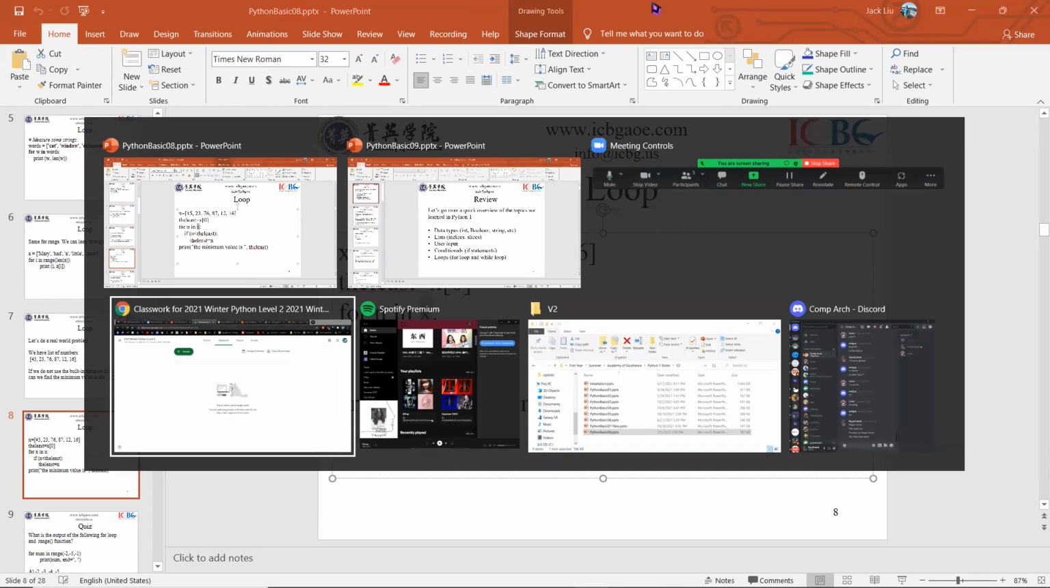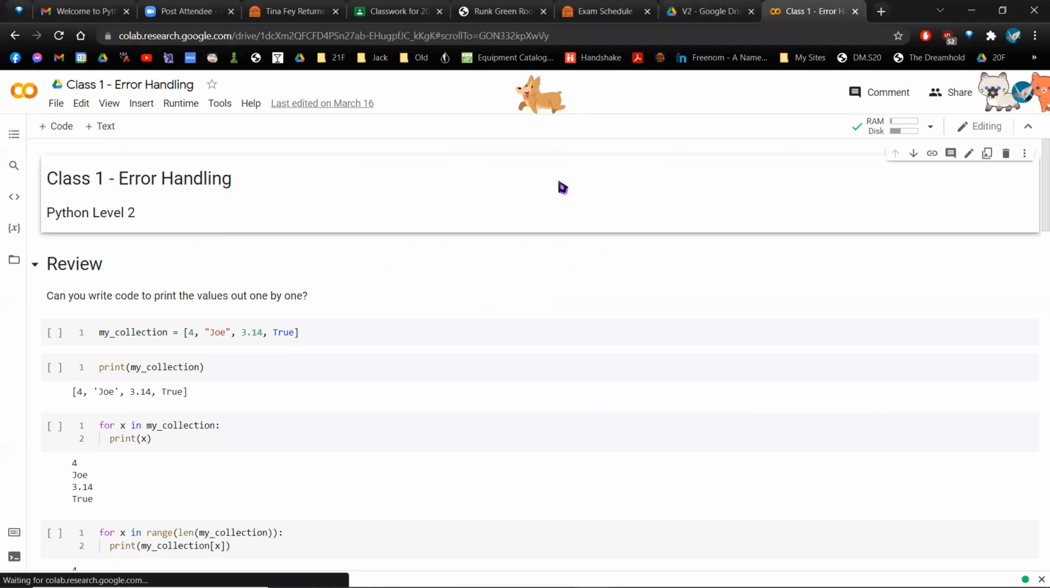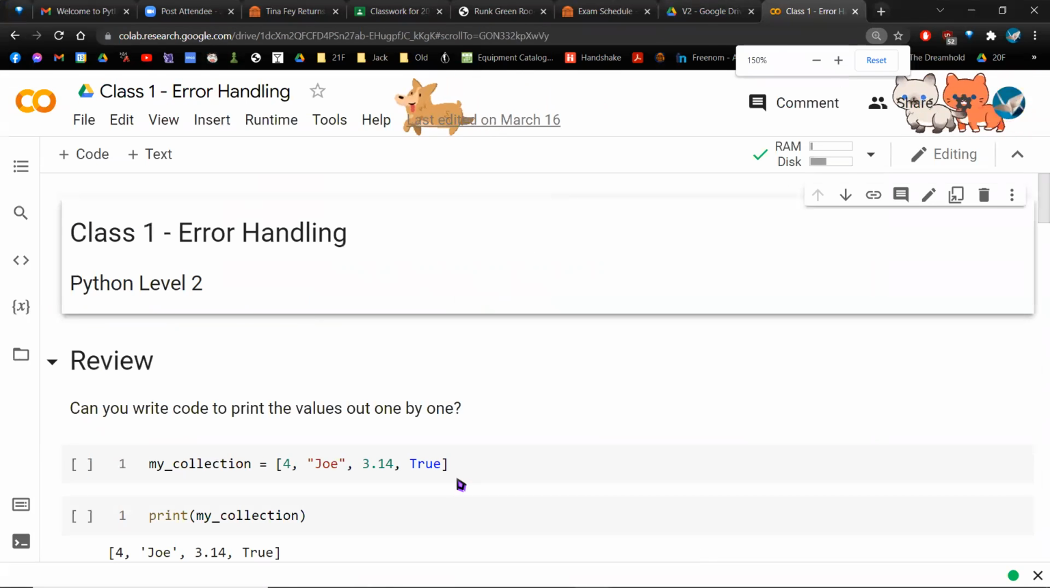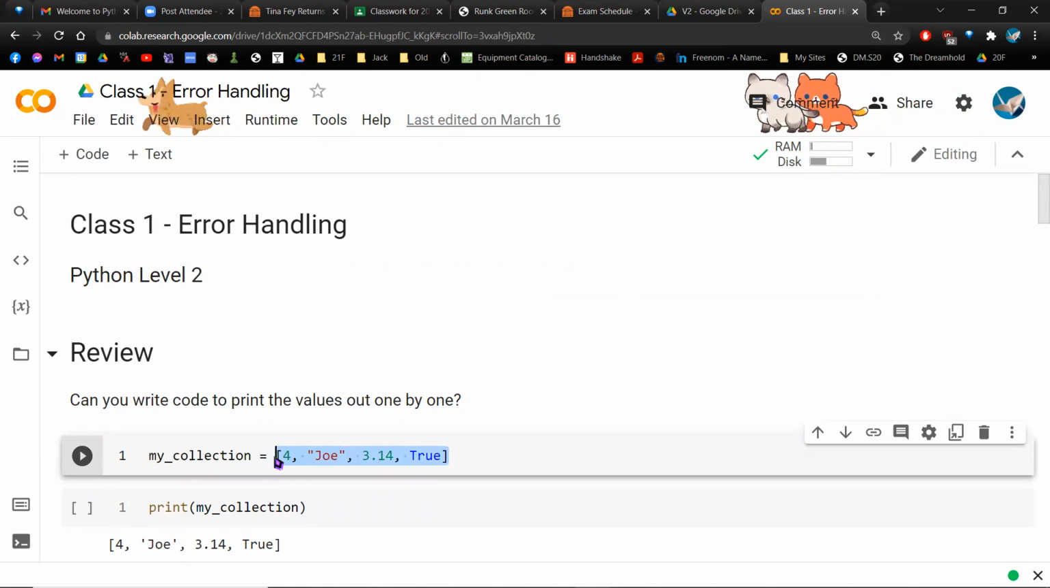I also do have this. So let me zoom in a little bit. Oops, I have to click here. So here I have a list of different elements. This list is a little bit weird because each element is a different data type, which is fine in Python. You can have a list that has an integer, as well as a string, as well as a Boolean, as well as a double. It doesn't have to be the same type in Python.